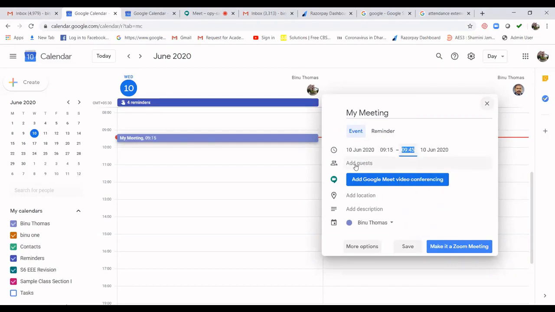And if you want to add some guests, they will also have some privileges at the time of creation of this event itself. By clicking here, you can add the email IDs of the guests so that they will also have some privileges in this meeting. So if you want, you can add guests. And we are only working with calendar, just like any other event.